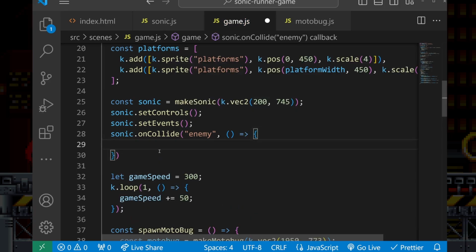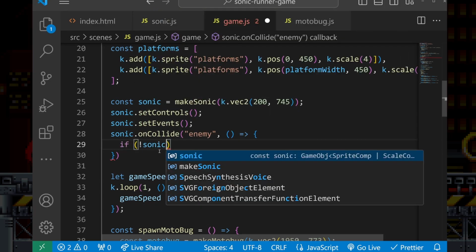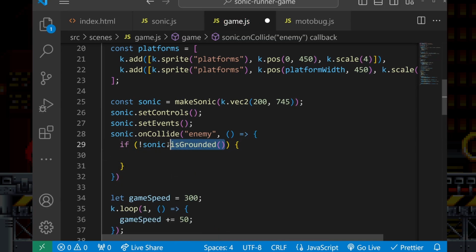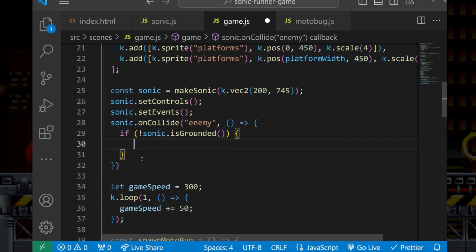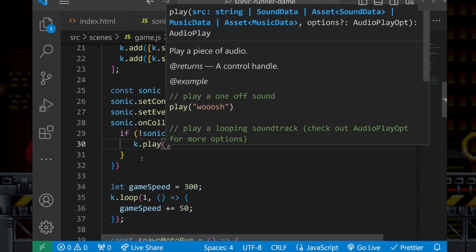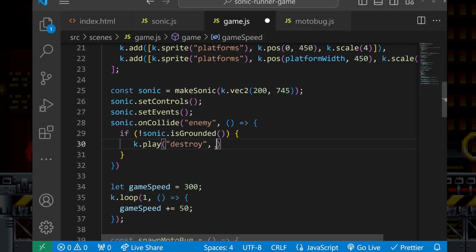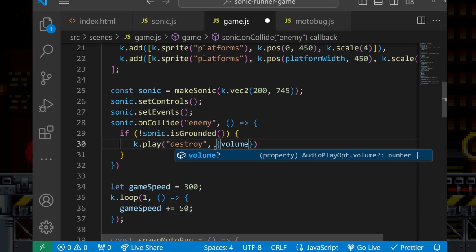So what this function is going to do is first check if Sonic is not grounded. That is a function, by the way, that returns true or false. So if Sonic is not grounded, then I'm going to play the destroy sound at the volume of 0.5.